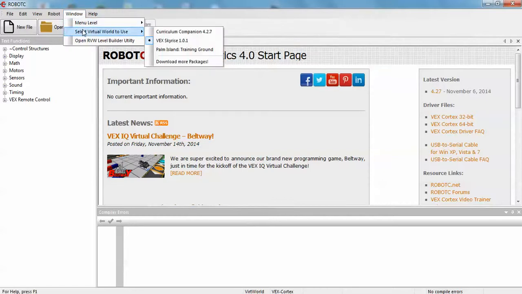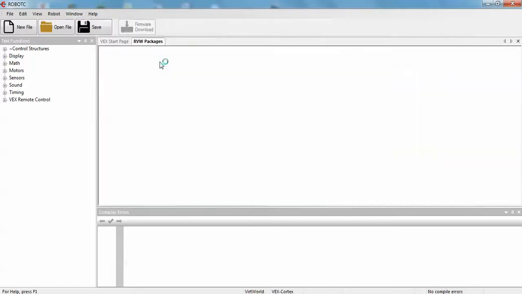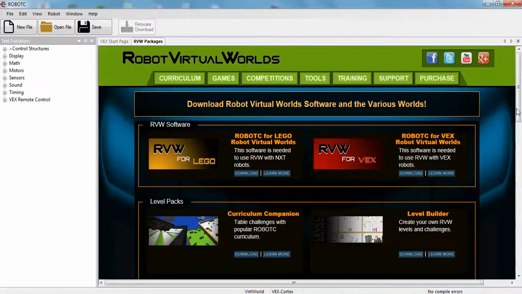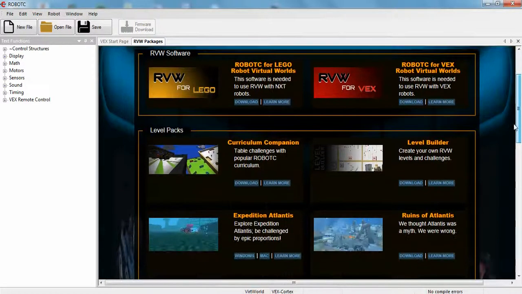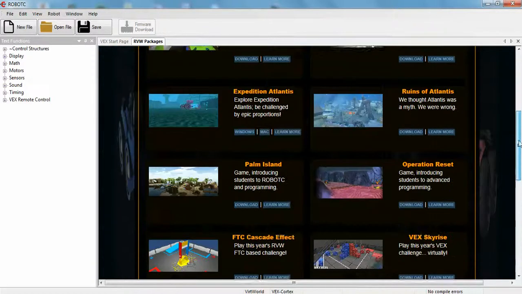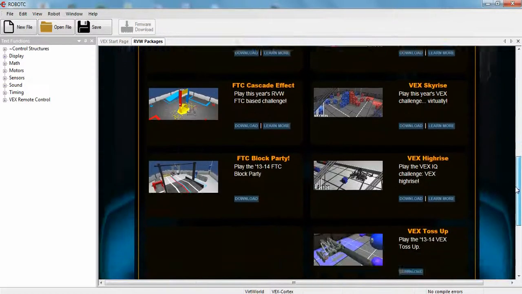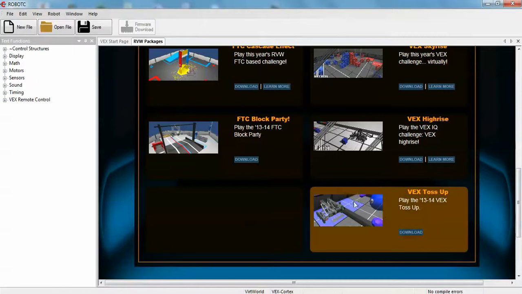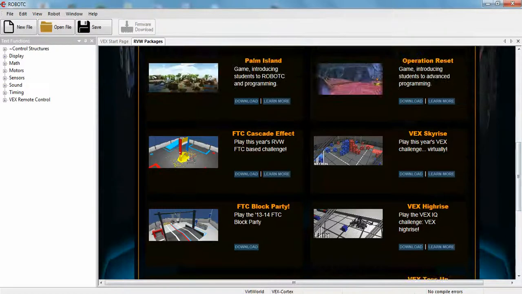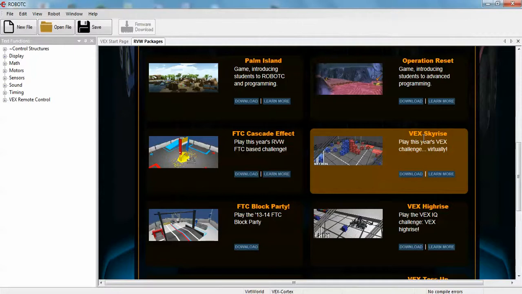Once the robot virtual world is installed, then you go to Download More Packages. Click Download More Packages. Once you click it, you can see the available packages here. Like RobotC for VEX virtual world, which is not needed because you have already installed RobotC. And when you see further down here, you have different types of interfaces. What we need for the 2015 competition is VEX Skyrise.